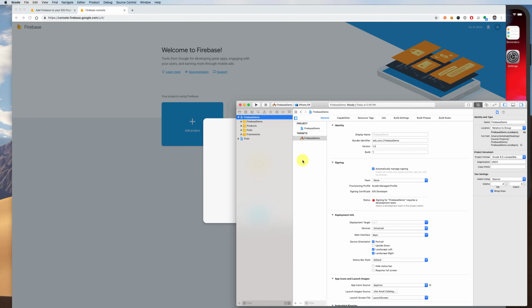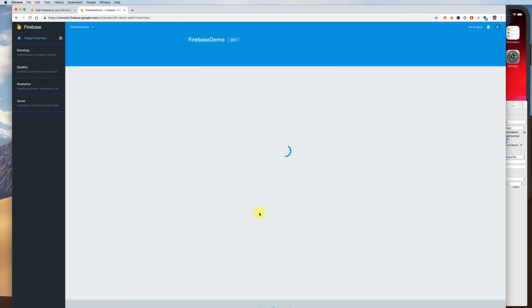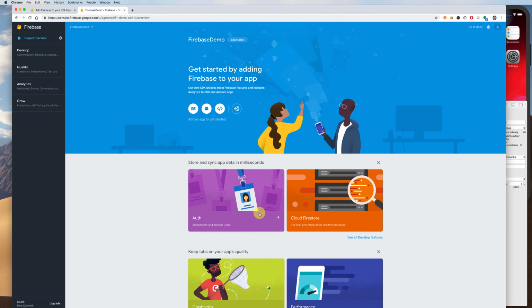Okay, so now let's see. So while it's creating the project, it takes a little bit of time, but anyway, the project is ready. I continue, and here we go, right? Now this is my project. You could see here at the top it's called Firebase demo, right? I want to add to it an iOS app. So you see here, I add an app to your project. I want to add an iOS app.